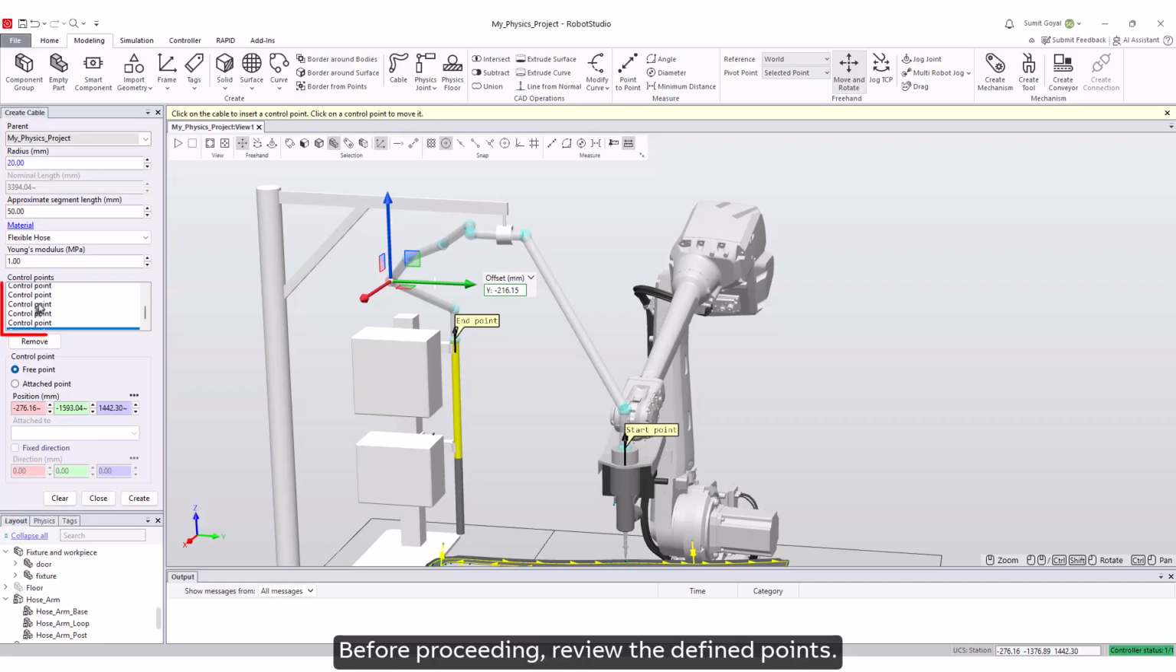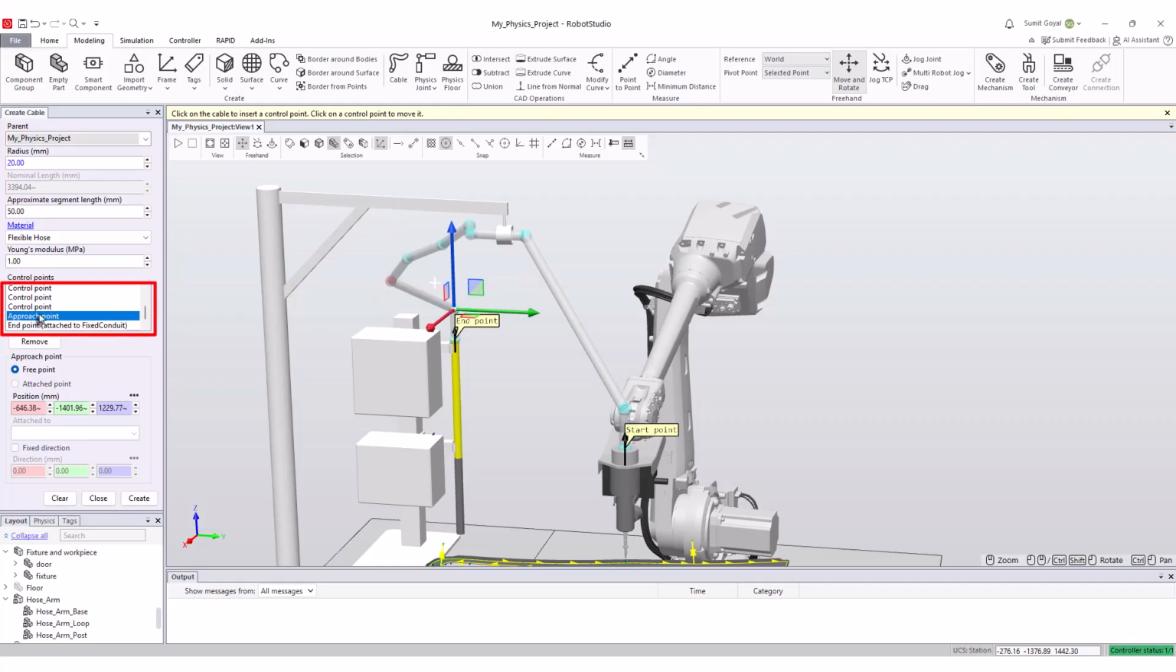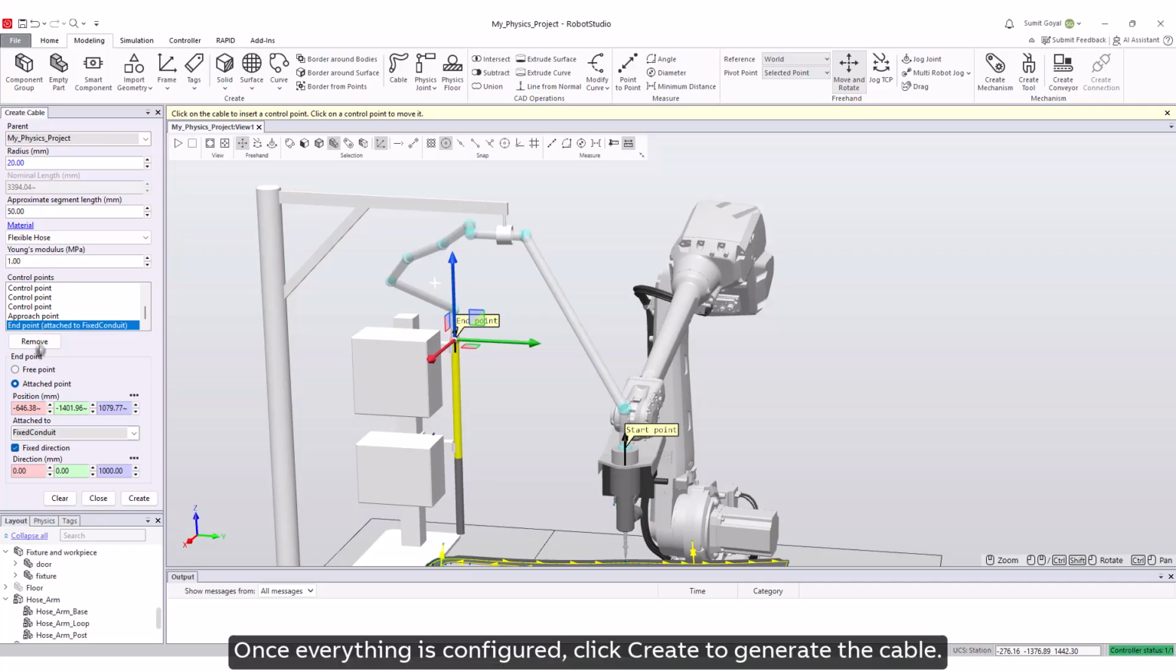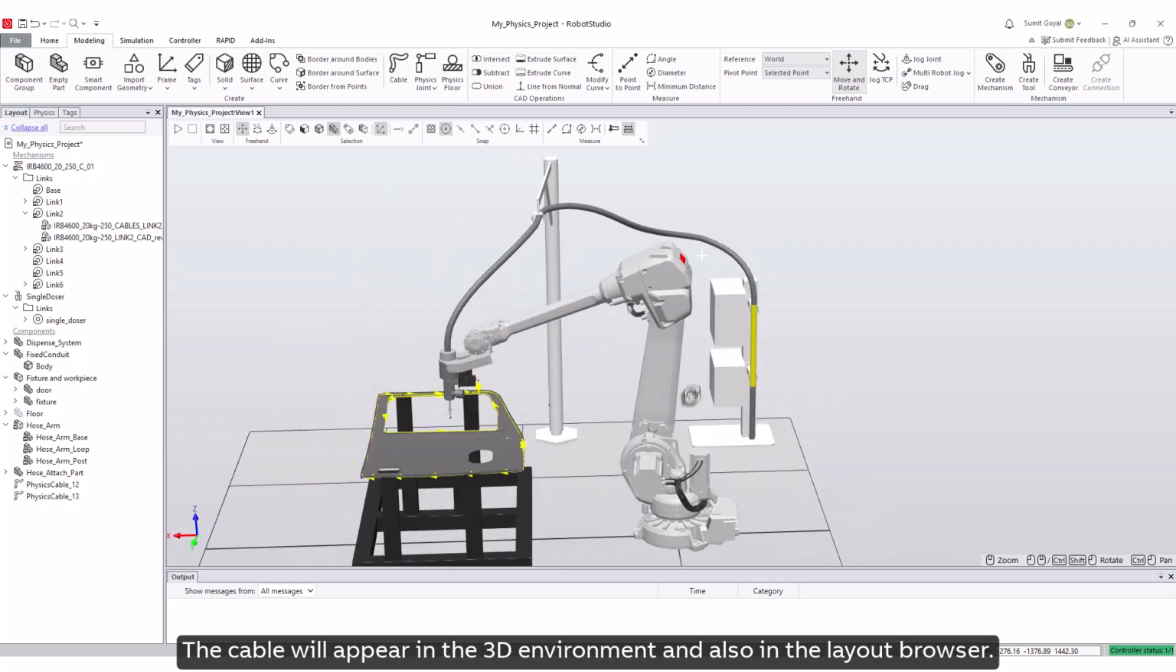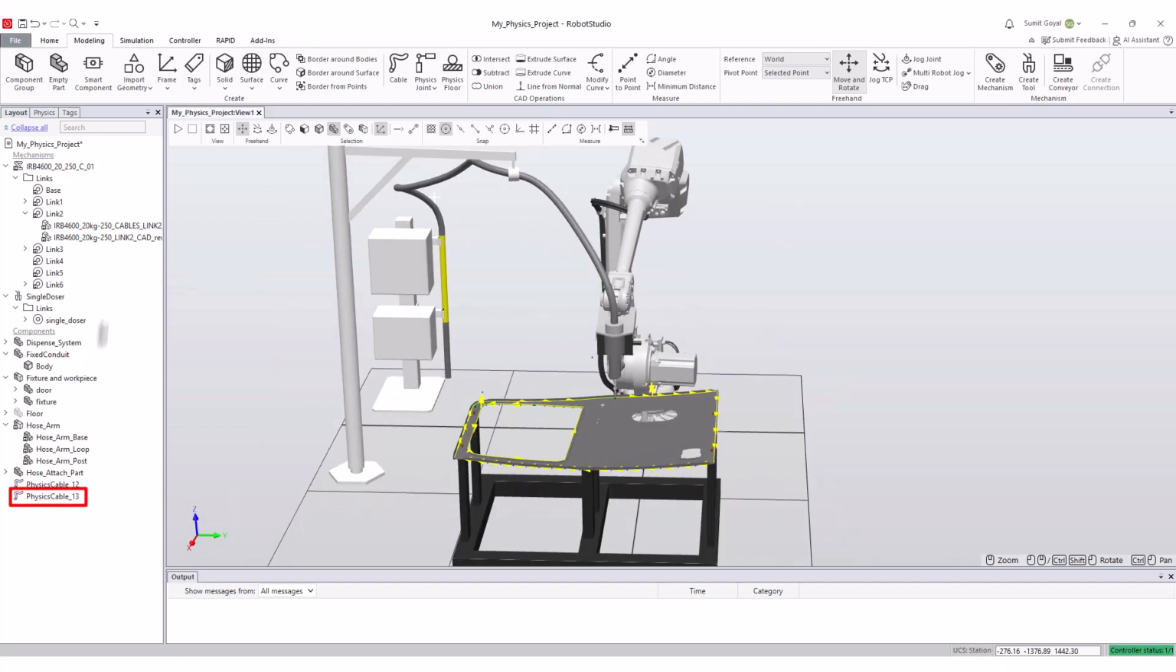Before proceeding, review the defined points. Once everything is configured, click Create to generate the cable. The cable will appear in the 3D environment and also in the Layout browser.